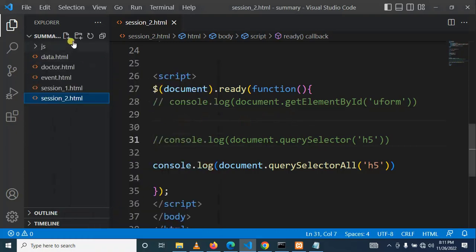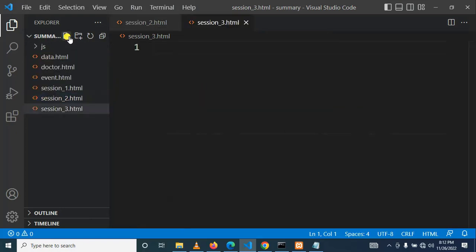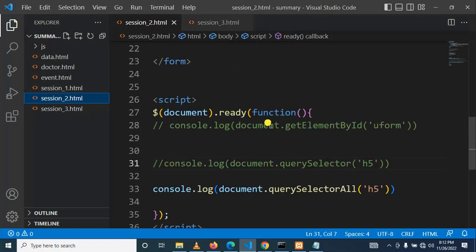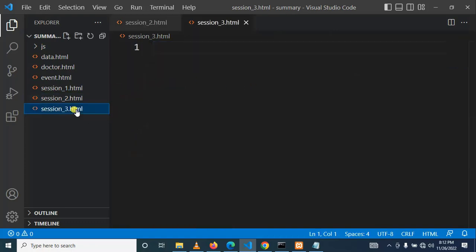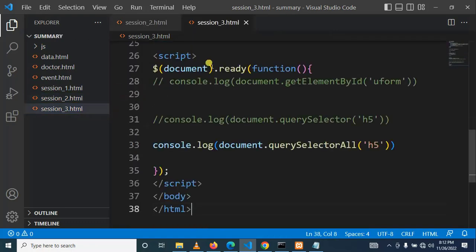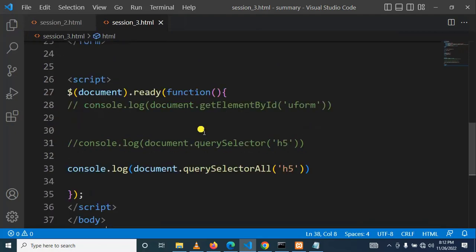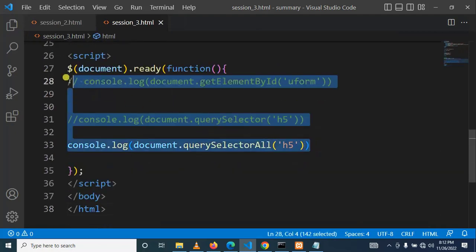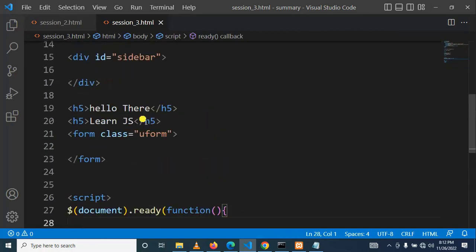So to proceed, create a new file, which is session 3. Perfect. I would like to copy everything from session 2 into session 3. Then after, let us remove everything here. Okay, let's remove everything from here.